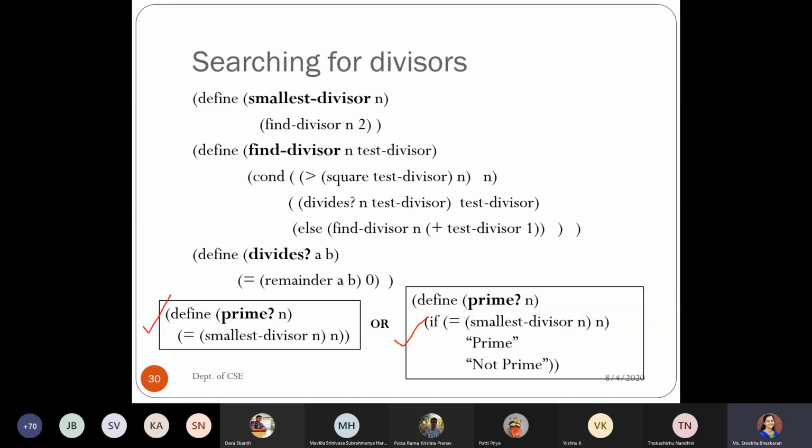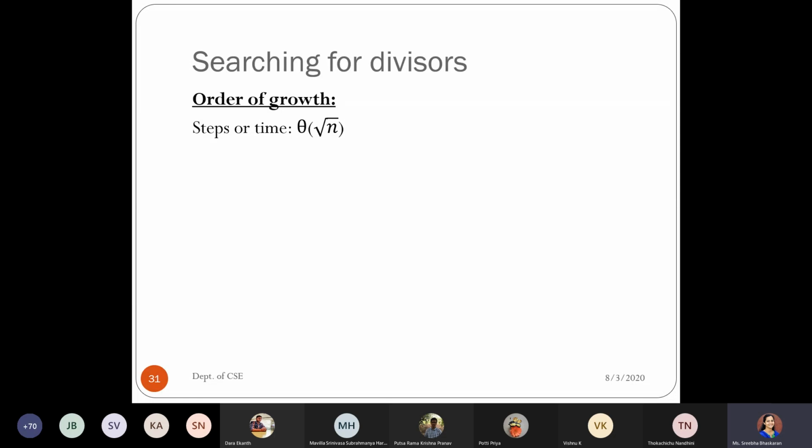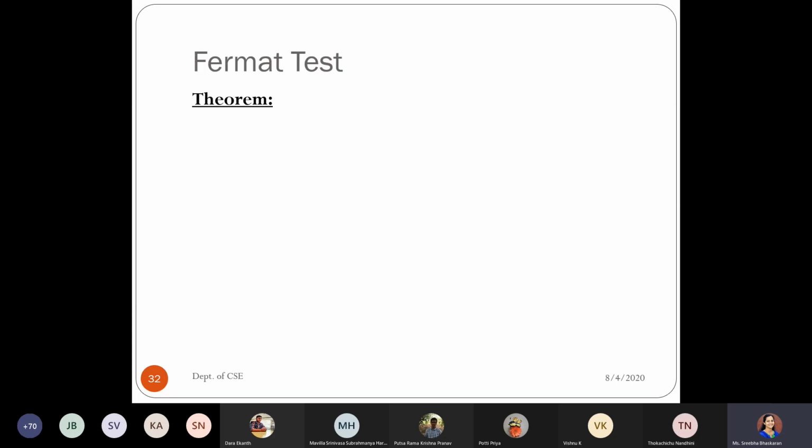What will be the complexity of this? I think time is up. Since we have applied the square root concept, I am squaring the test divisor value and then comparing it with my n value, which indirectly means the square root of n. So the order of growth is with respect to the square root of n. That's why I have mentioned the order of growth for this procedure: it will be theta of square root of n.